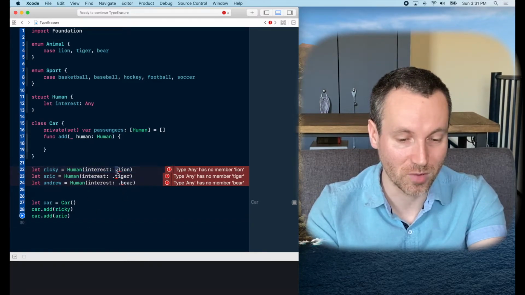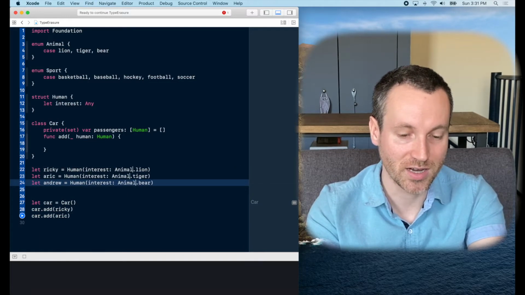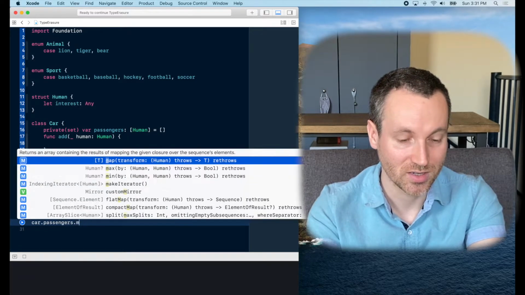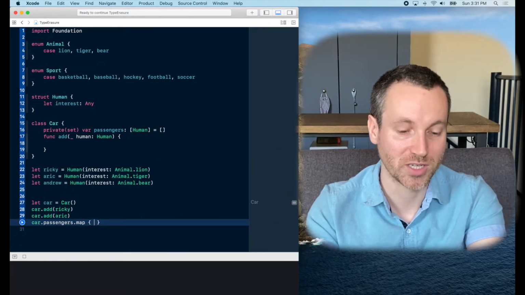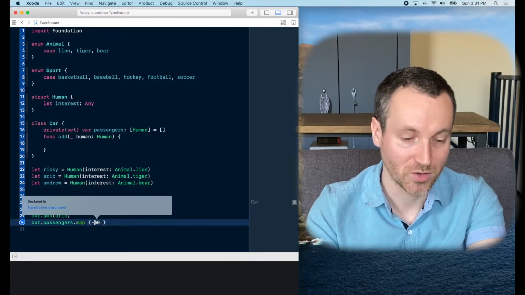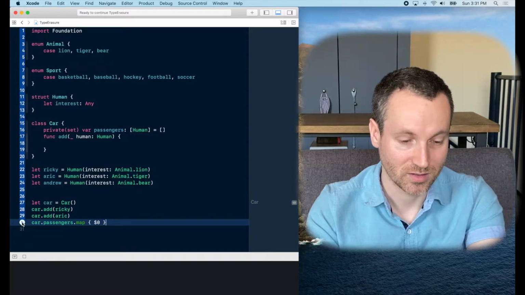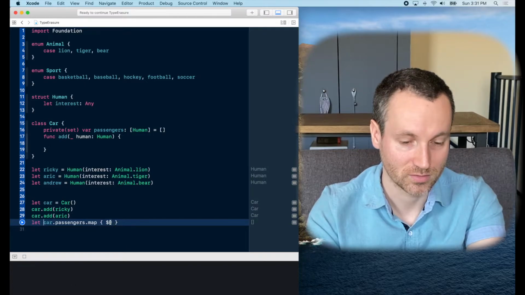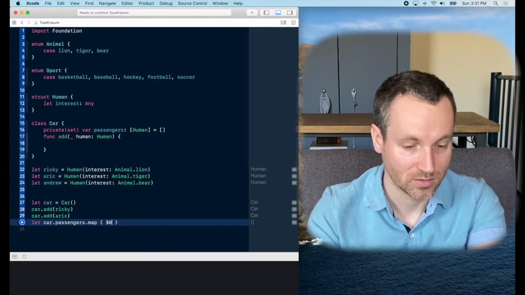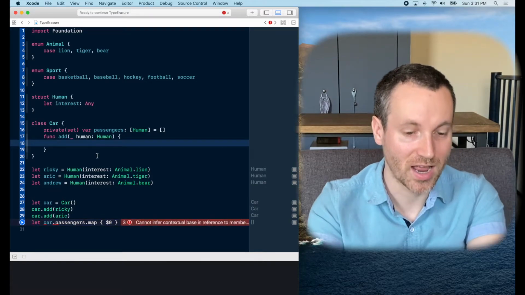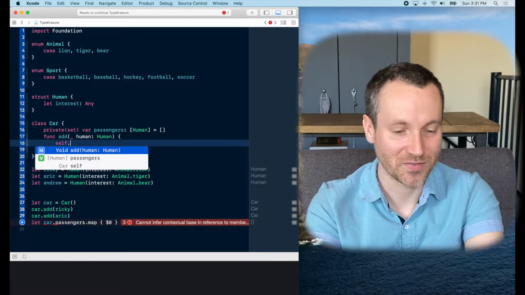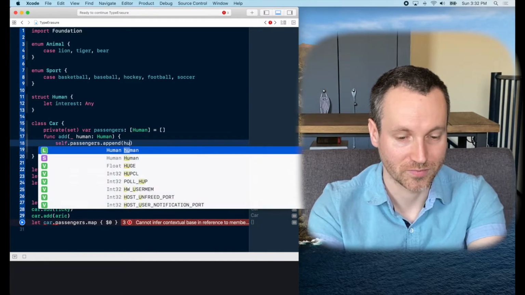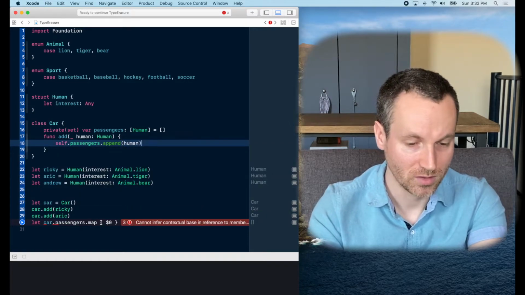So let's just say for a moment we actually put animal in front of it, and then we got the car, and then I said, give me the passengers, and I want all of their interests grouped together, so I use this map. So what would this be? So we run it all. Oh yeah, we got to add them. All right, so self.passengers.append the human. Okay.